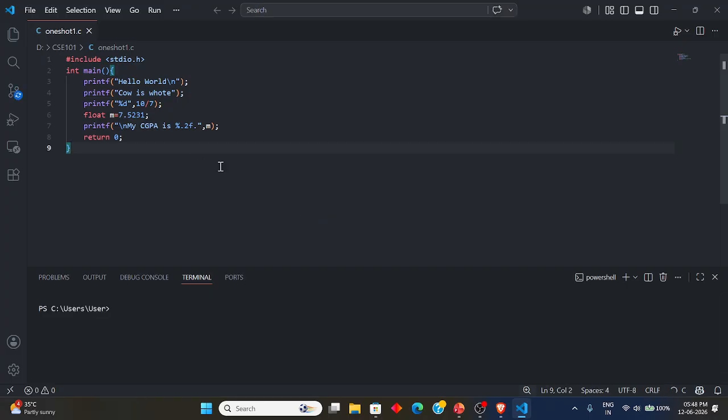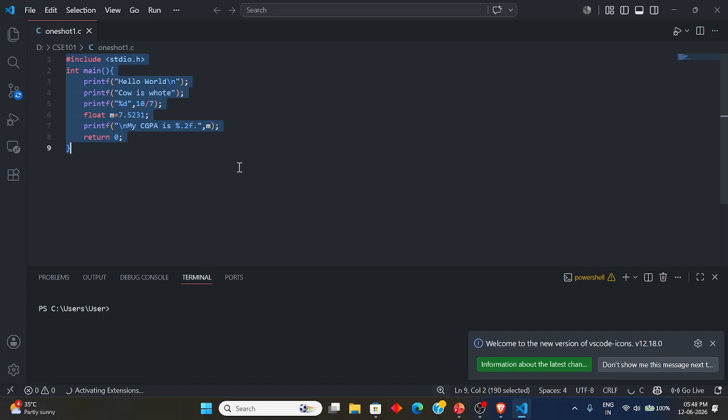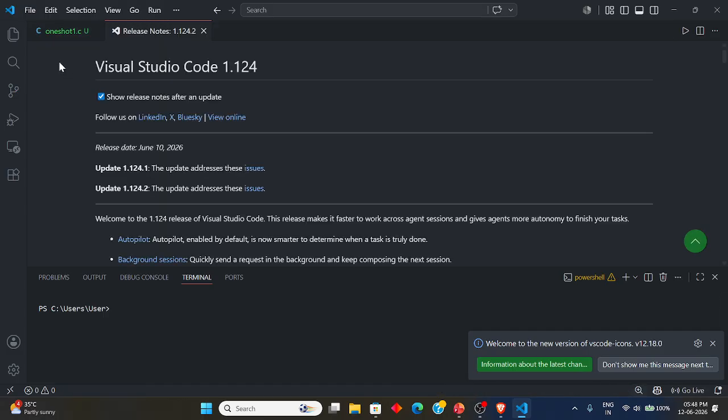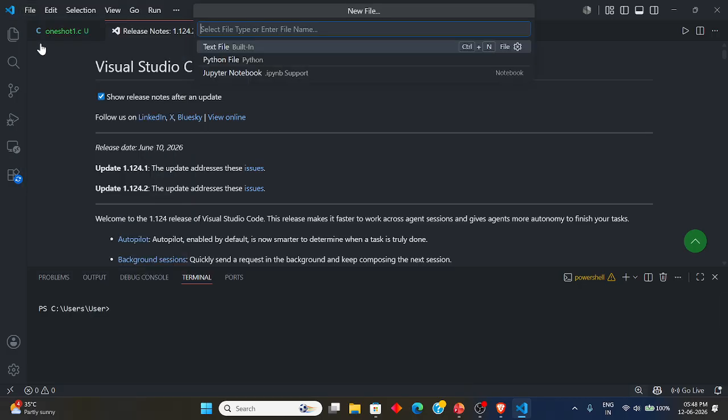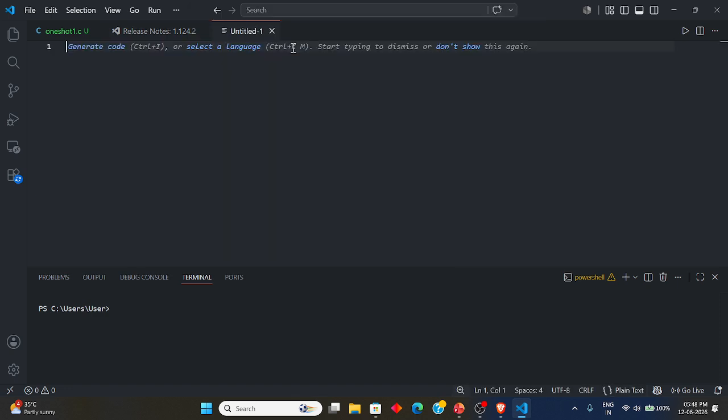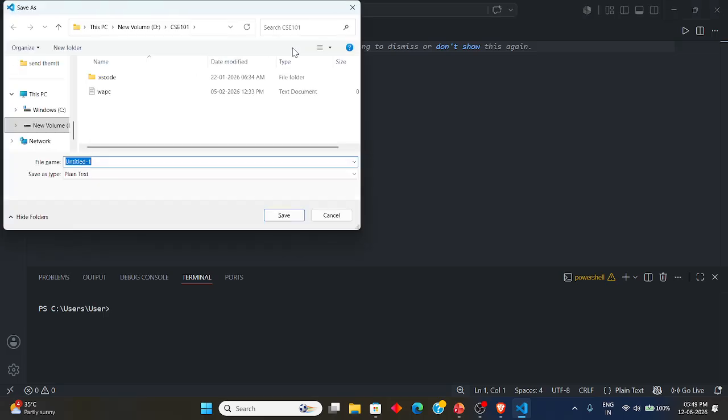So here a C program is written. Let me erase this program and create a new one. To create a new file, just go to new file and write your file name. Instead, you can press Control plus N and Control plus S in the beginning itself, so that it will be easy. Let's name our program hello.py. So here py is the extension name that is provided by Python for Python files.